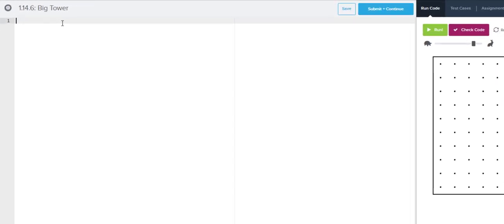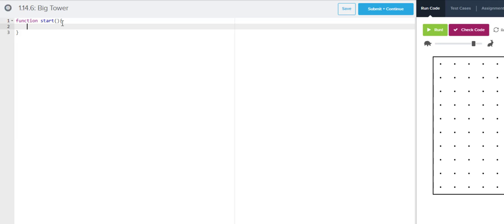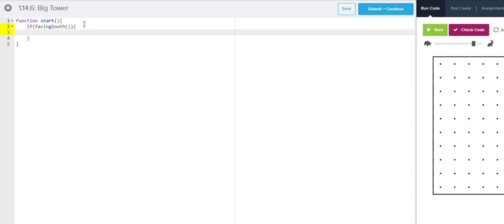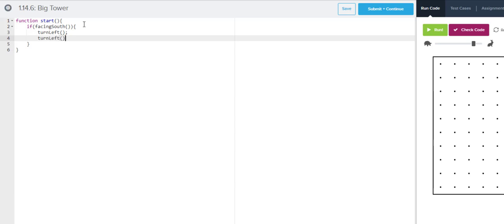Okay, so first, obviously, we need the function start, and then we're going to say, if Carol's facing south, we want to make it face north, right? So we're going to have to make it turn twice. So turn left 2 times. We can say function start, if facing south. Remember, that's a given condition from the documents. You can check that. We're going to say turn left, and we do that twice.